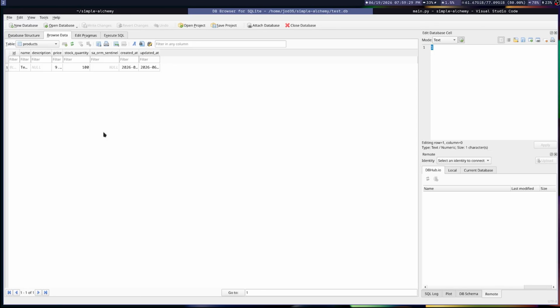So you have all these very basic abstractions that help you perform stuff you would have written a lot of SQLAlchemy code for.